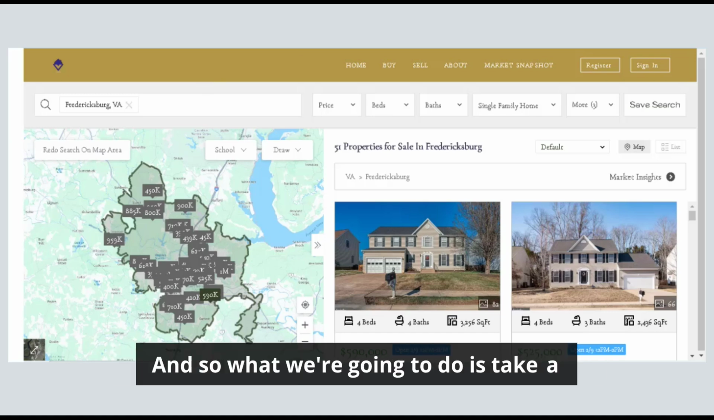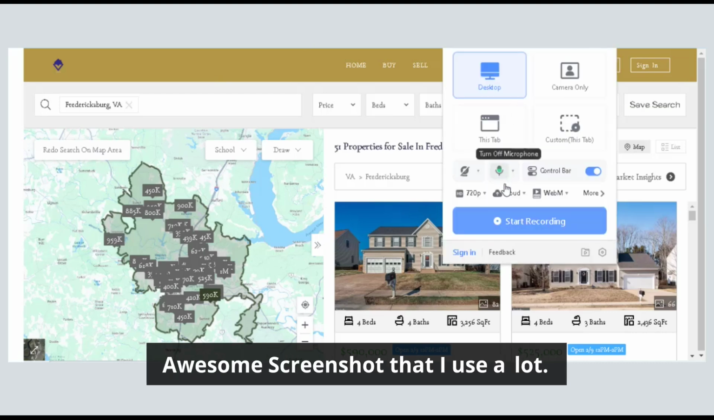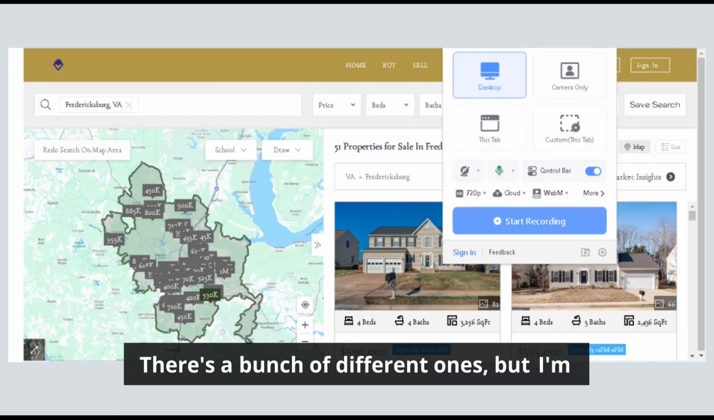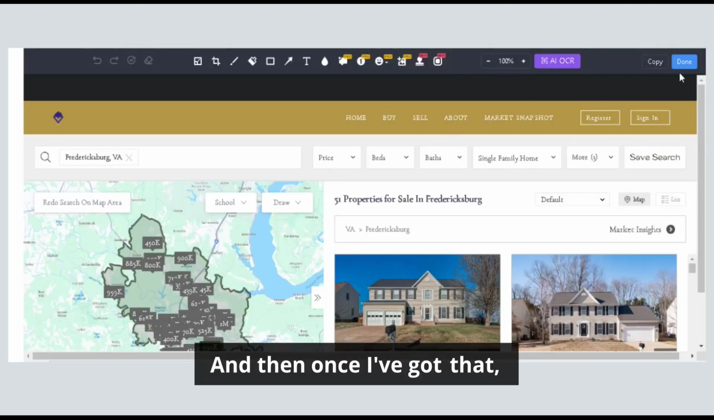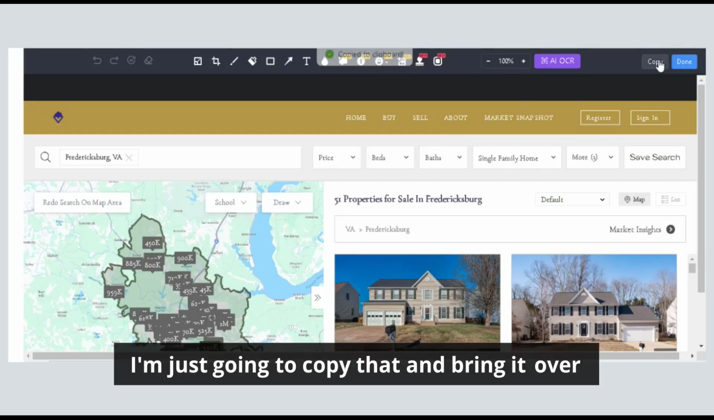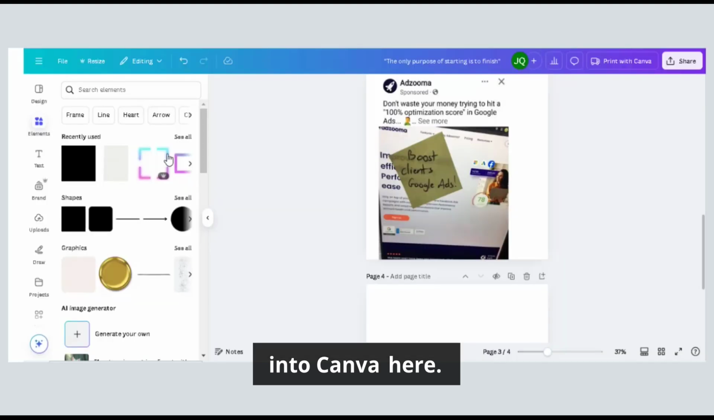And so what we're going to do is take a screenshot. I just have this screenshot tool called Awesome Screenshot that I use a lot. There's a bunch of different ones, but I'm going to take this screenshot of the visible part of the page, and then once I've got that, I'm just going to copy that and bring it over into Canva here.